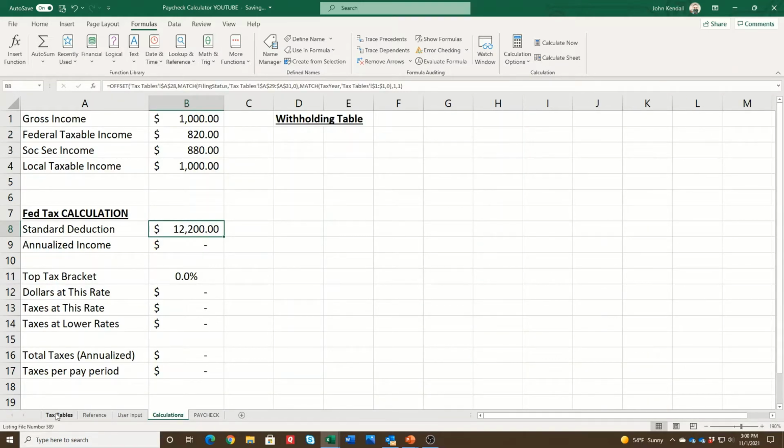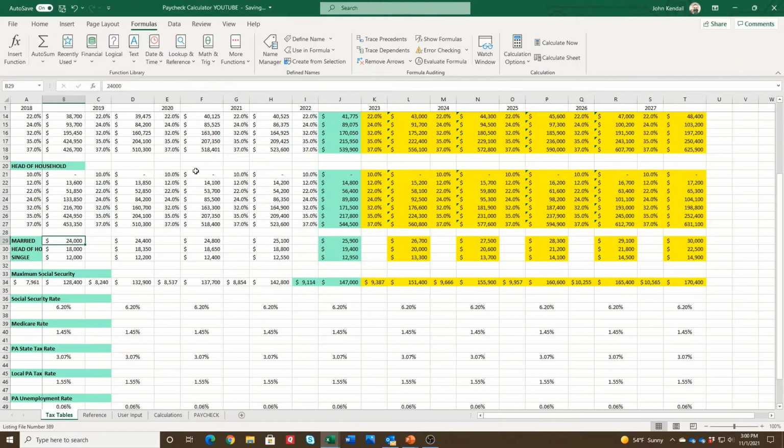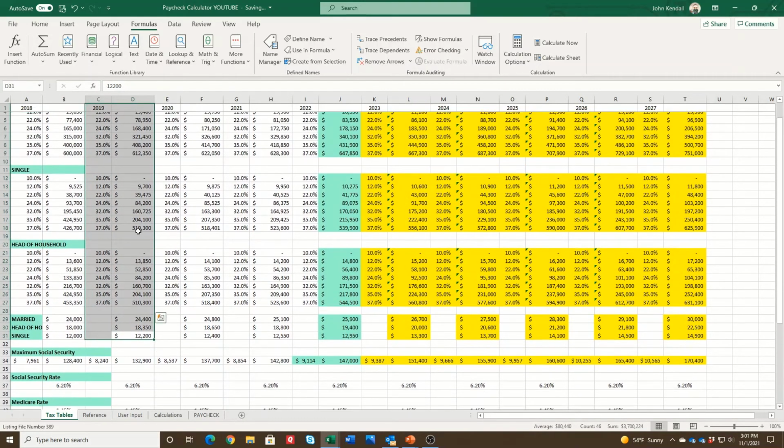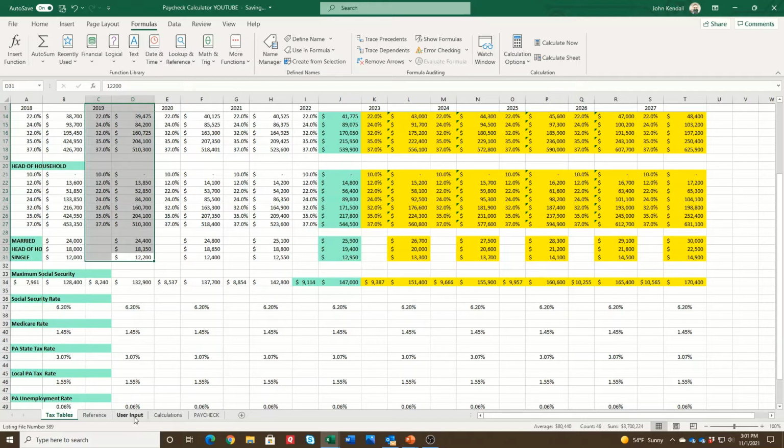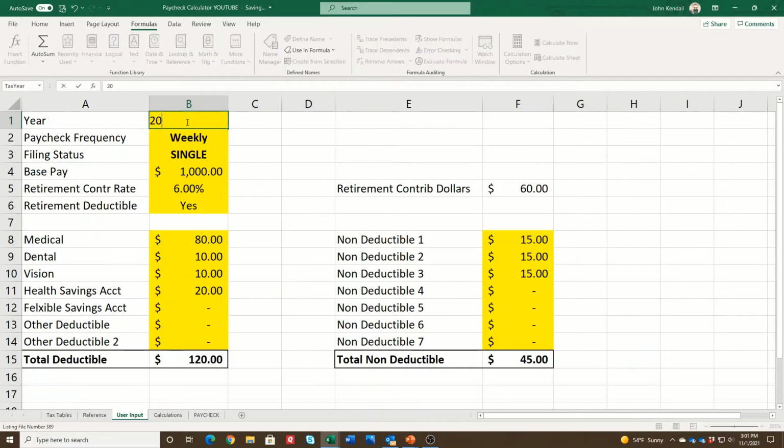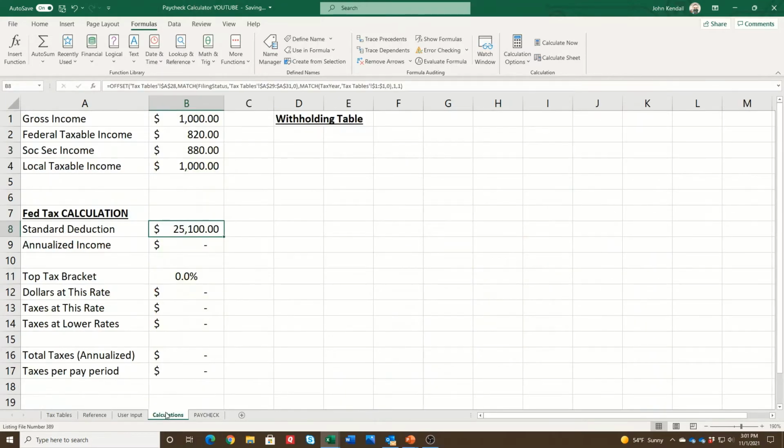So let's look up single in 2019. So 2019, single, 12,200 right there, because that's 2019. Perfect. I know it works now. So I go back to 2021 and married. Okay. All right.